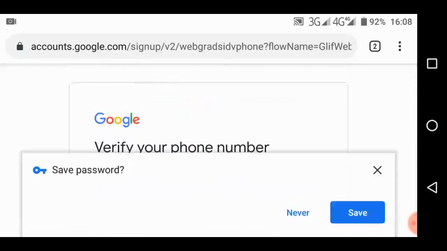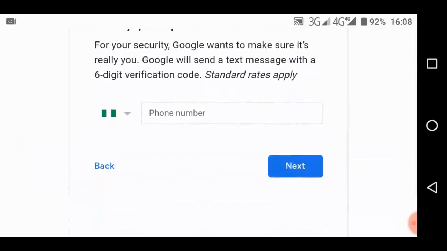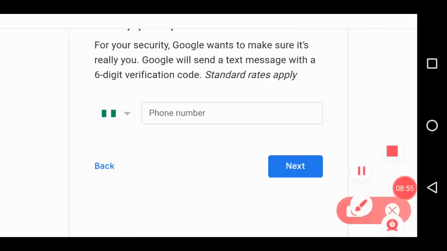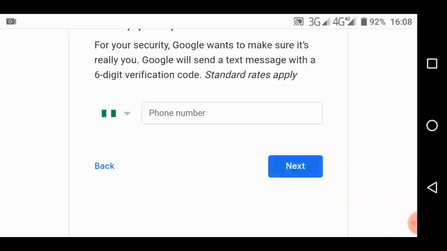Now Google offers to save your password. Do you want to save this password so that next time it will not ask you to enter your password before you can log in? Ordinarily, I'll just say yes. It says, okay, enter a phone number from Nigeria. You can see it automatically detects your country. That's why you're seeing this flag here. If it is wrong, you can change the country. Touch the arrow beside it and you'll be able to change the country.